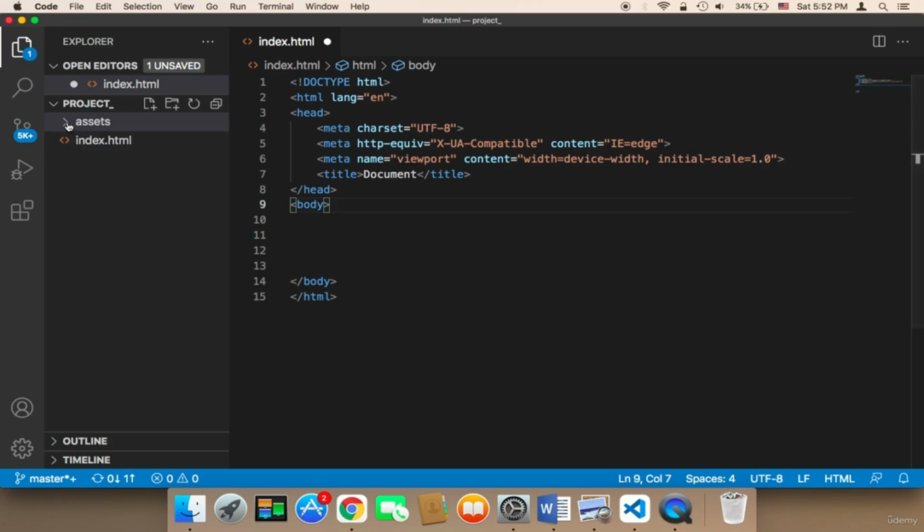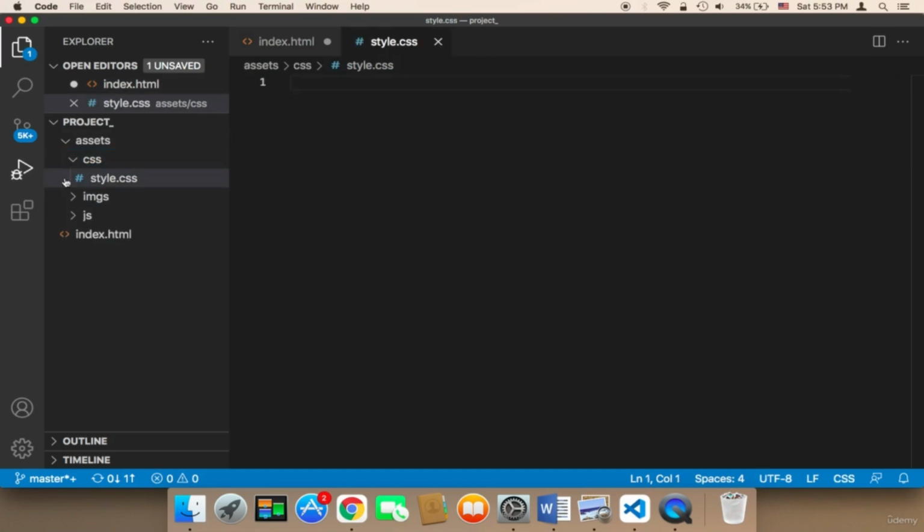Now what we need to do is create the first CSS file in the CSS folder. So I'm going to select the CSS folder, make sure that you select that, and then click on the new file icon. The new file icon, not the new folder, the new file. And then create a file called style.css. So now we have this style.css.